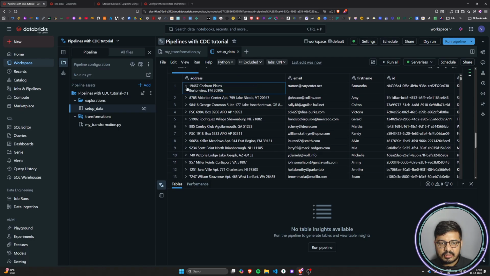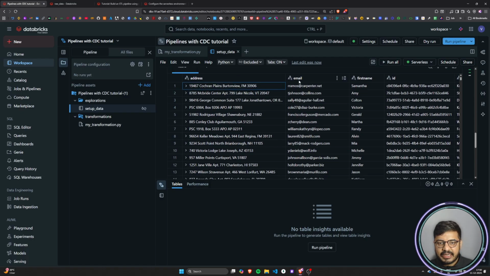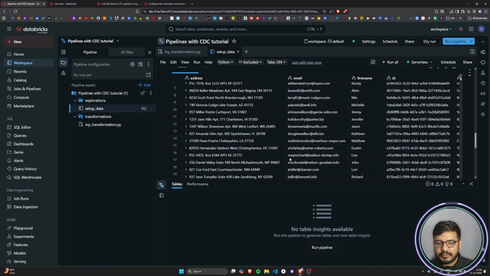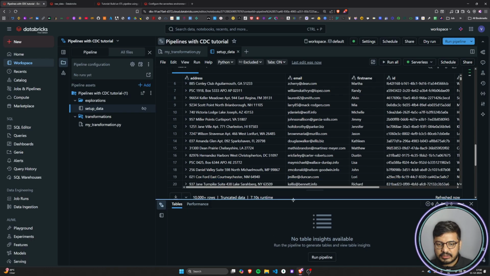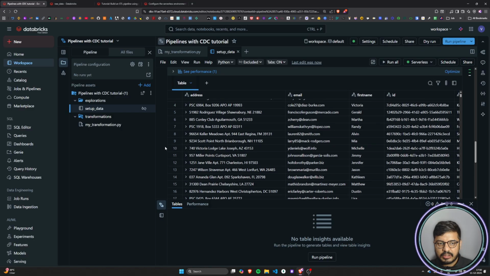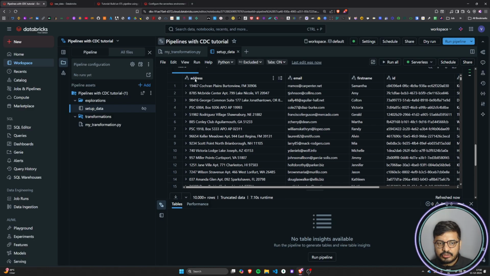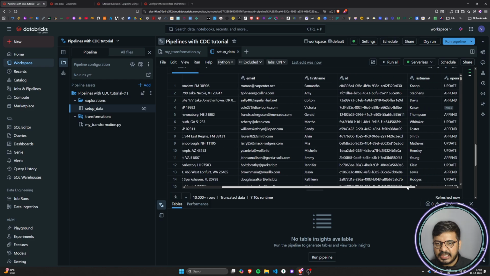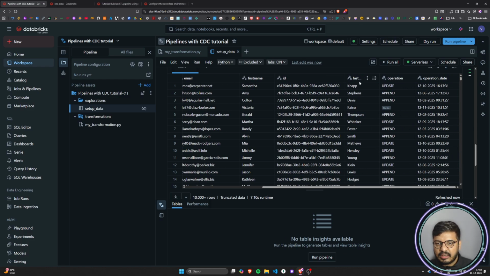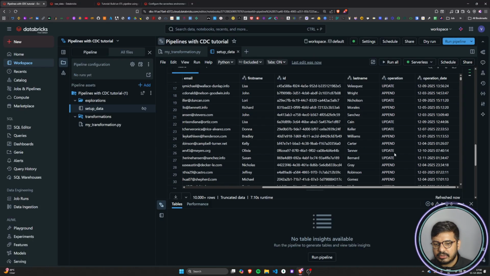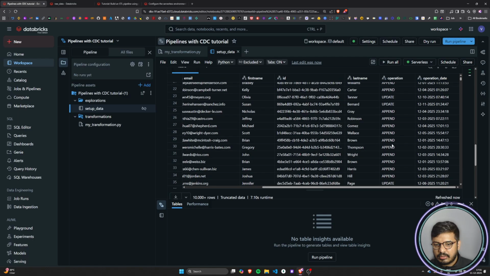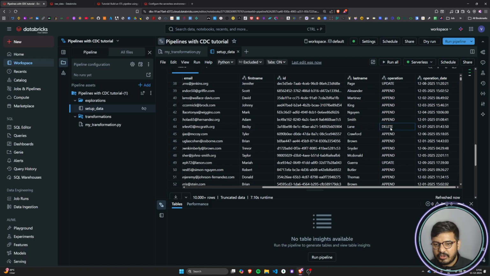We have address, we have email, right? If I just push it down, we have address, email, first name, ID, last name, operation, and operation date, right? And if you talk about the operation, you can see we have update, we have append, we also have null, and we should have delete also. Delete, right? We also have some delete.